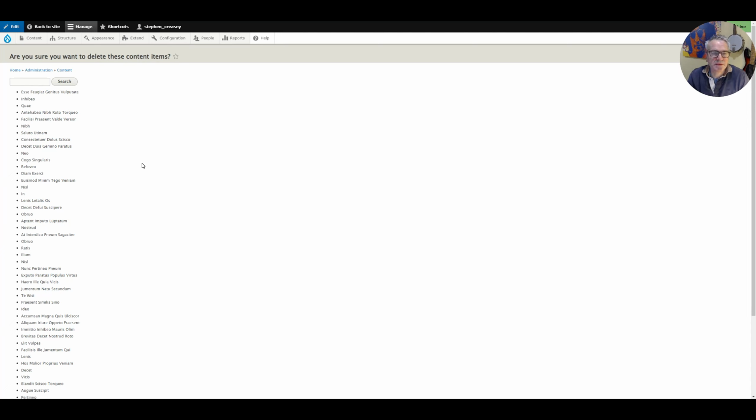So the way we do it is using the views module, which is part of core, and a module called views bulk operations, which isn't part of core. So let's install that first, and then I'll give you a quick demo of how it works.